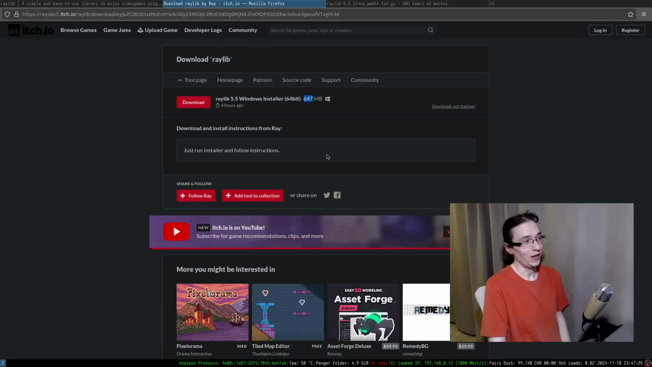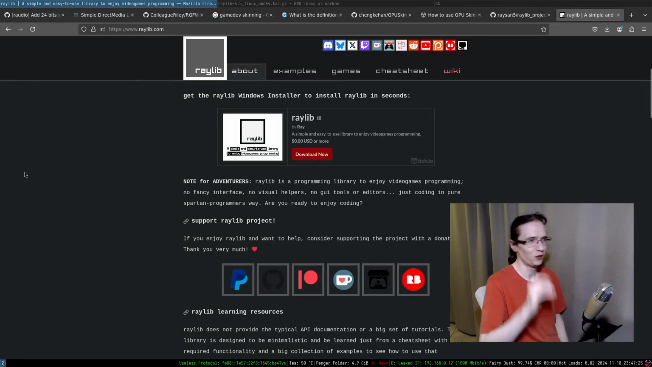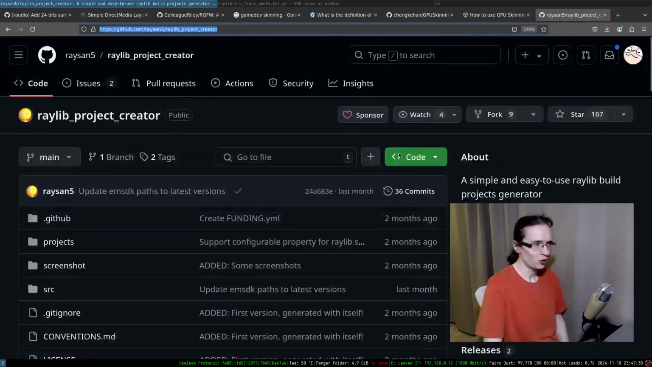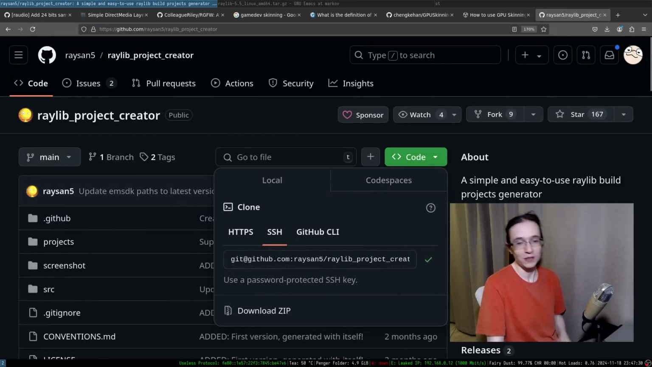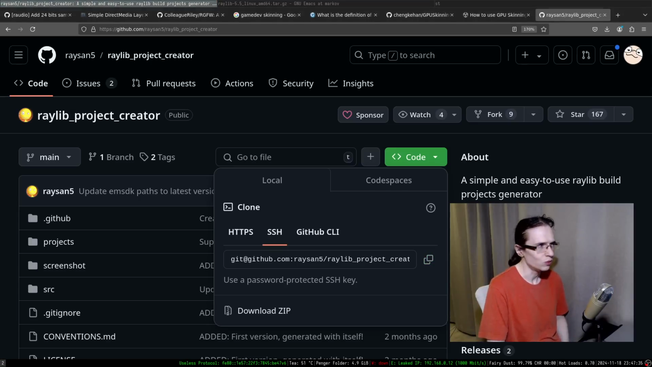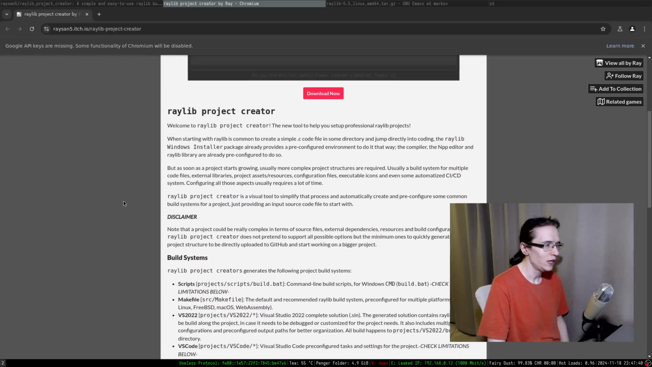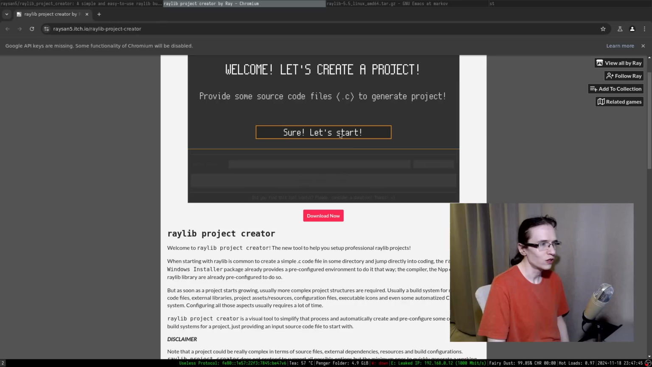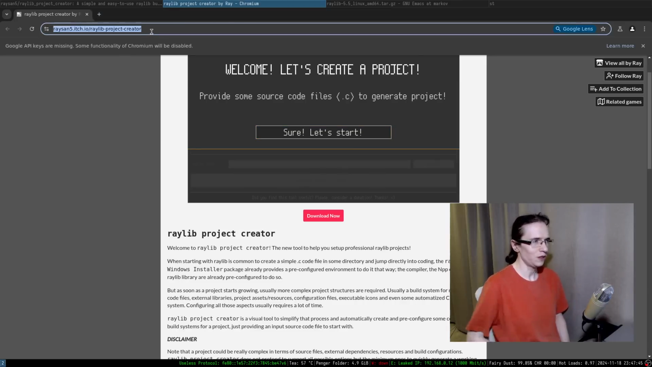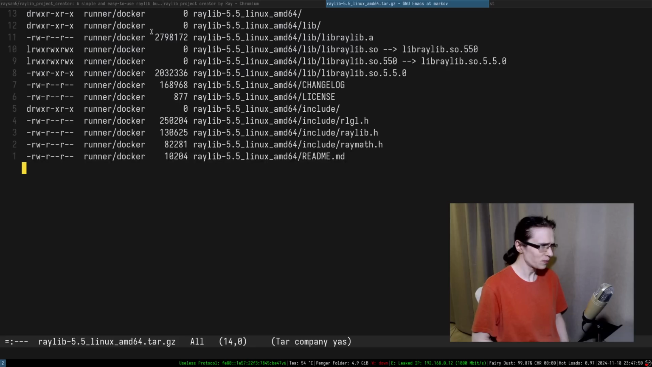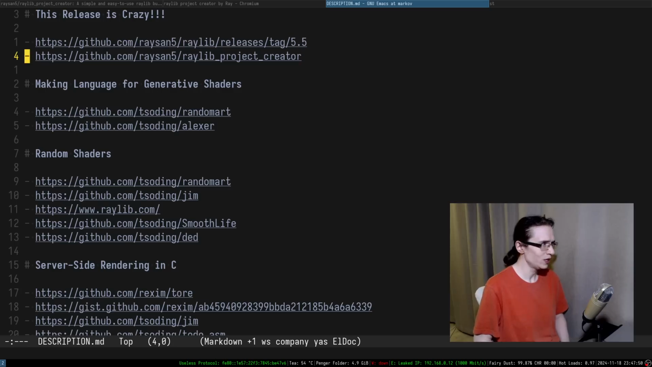All right, so I think I'm in the wrong part of Raylib. I should not be going there. So let's actually try to download this project generator and maybe build it ourselves. You can try it online. Oh, okay, so there is an online version of this thing. Project creator. Sure, let's start. Okay, so I'm gonna just save this thing to the description, and we're gonna try it a little bit later.